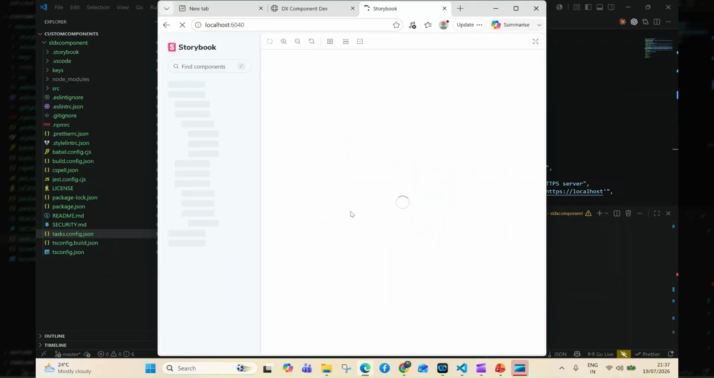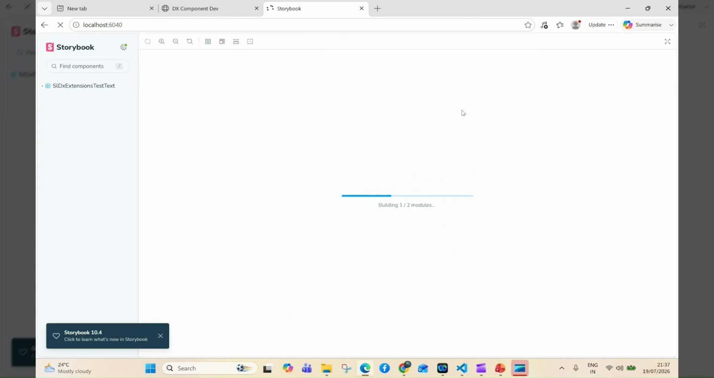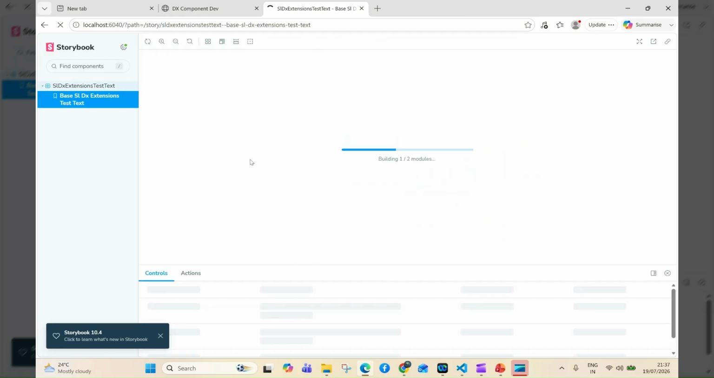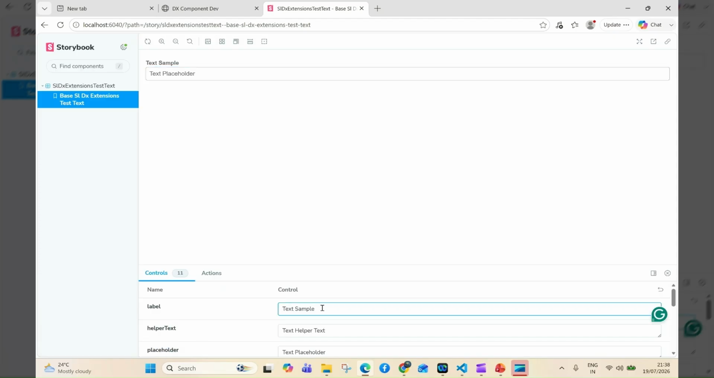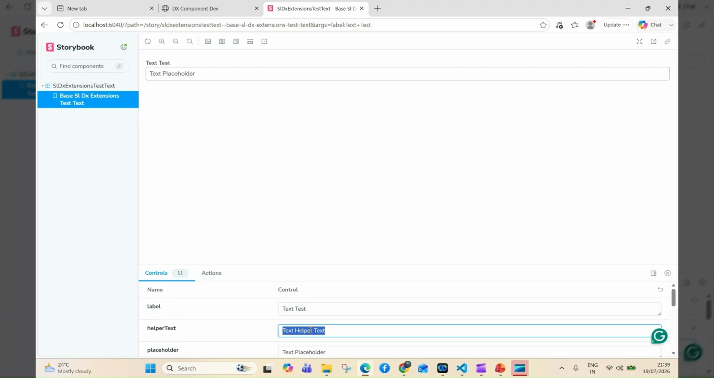Okay, so let it load, it will take some time. Yeah, it's building a module. This test thing and the label, I can give it to test again. So you can see this label, helper text, placeholder, insert, first name. So this is going to be insert.